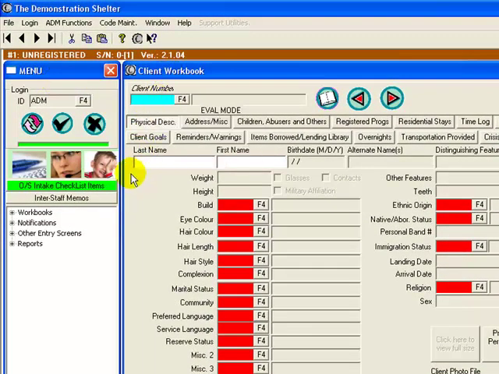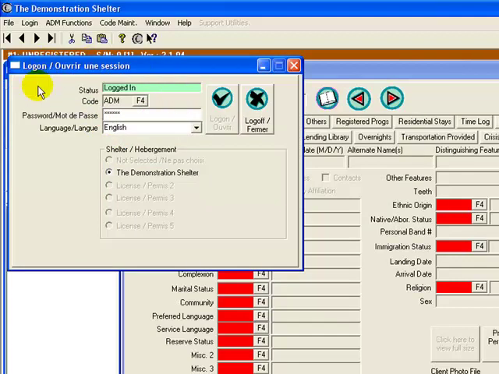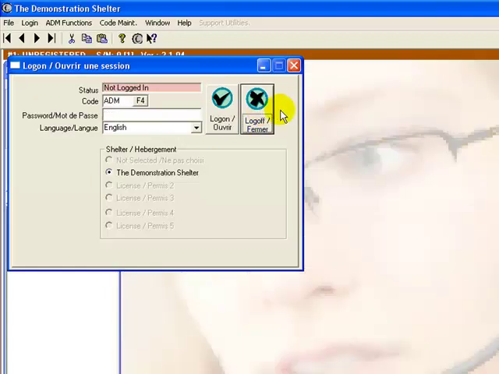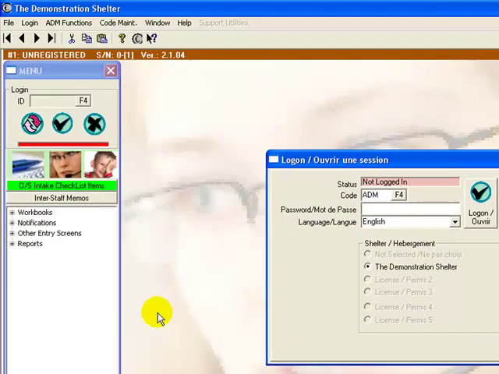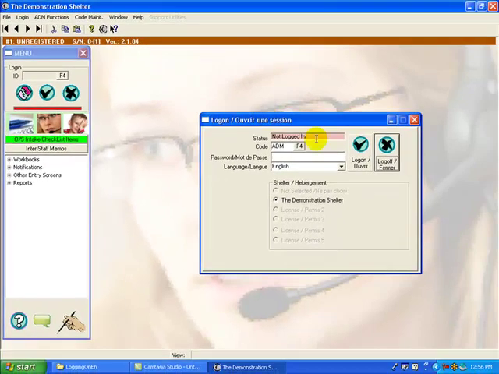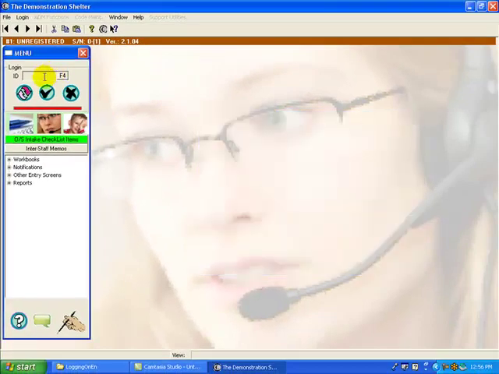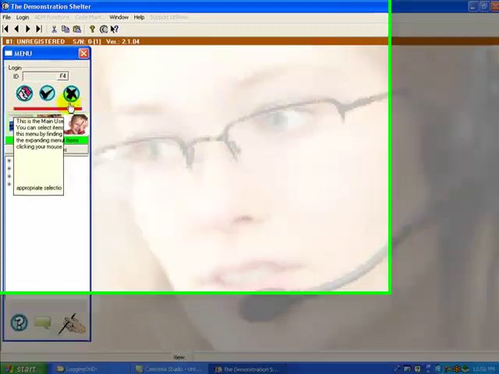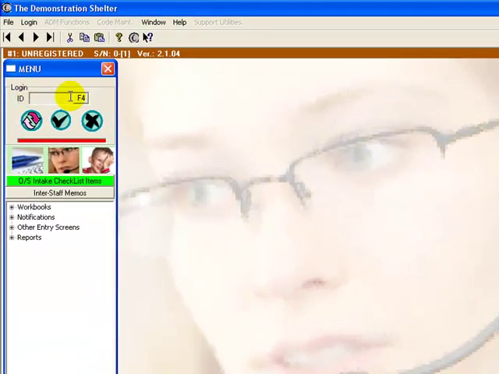If I was to leave my desk for a few minutes, maybe I was on break or lunch, I could simply log off by clicking this X right here. So if I click this X button, it pops back up with my log on, log off screen, and I'm going to click the log off button right now. What you'll notice is behind me it has closed the screen that I had open, and it also gives me a visual indication here. I no longer show my ID up here, and my bar has turned from green to red.